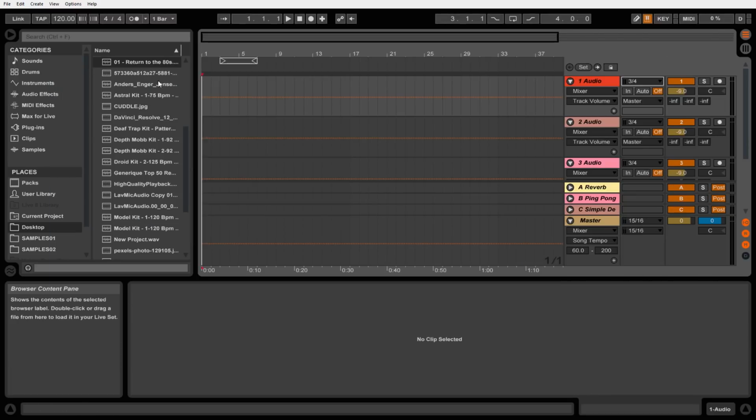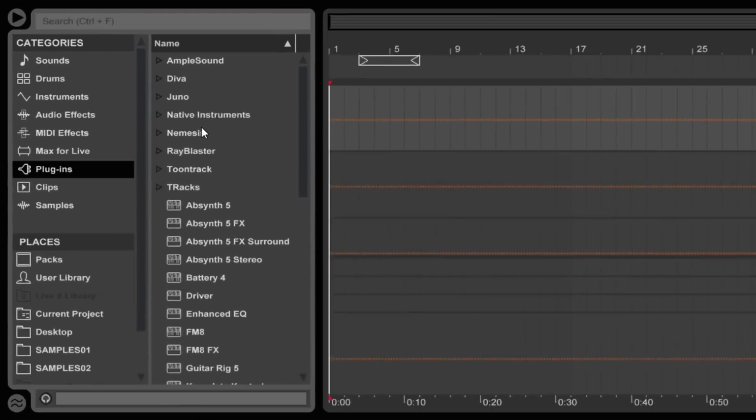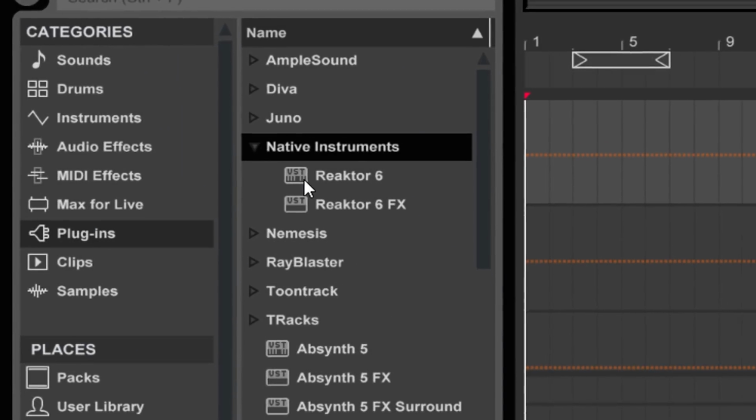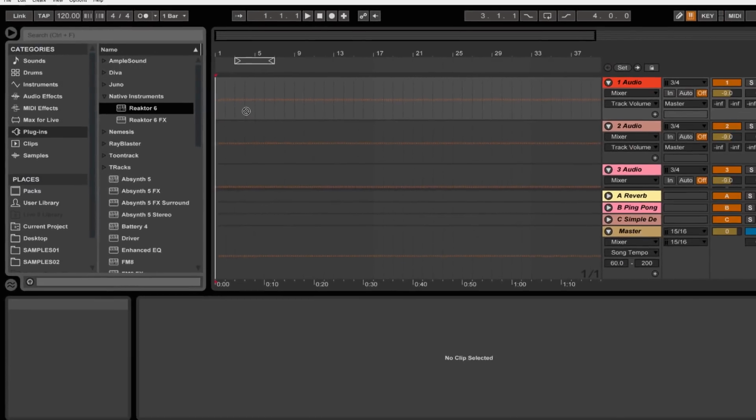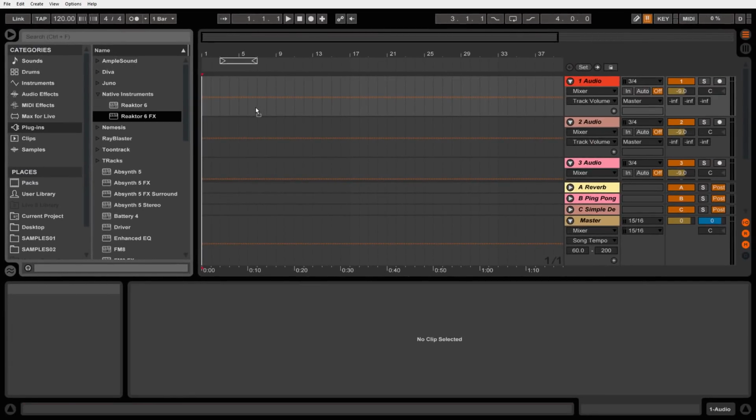So I've put this in. You need Reaktor Player to do this. So I've got Reaktor Player in here, and, oh no, I need my FX, don't I? So I'm going to drop my FX onto my audio track here in Ableton.